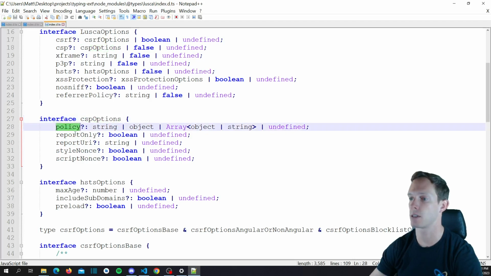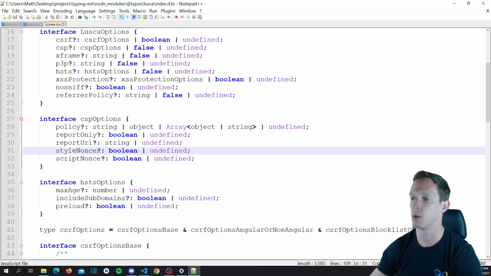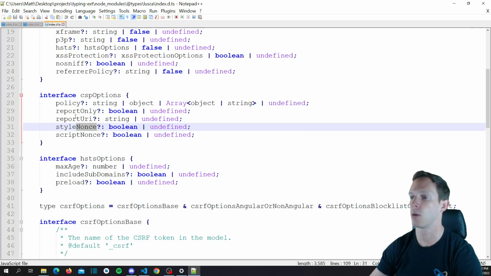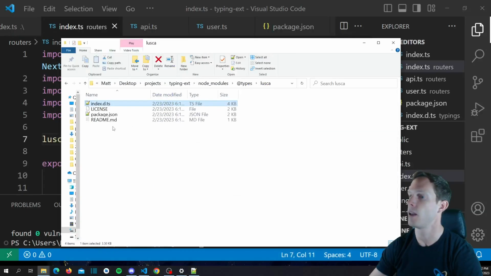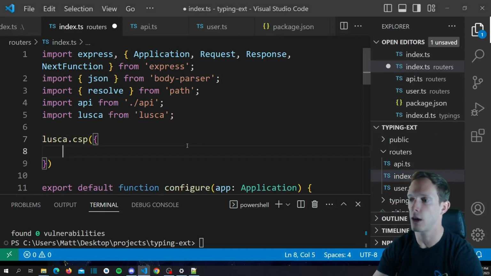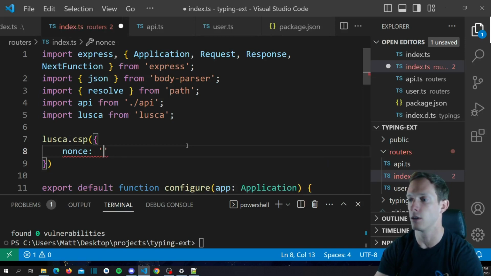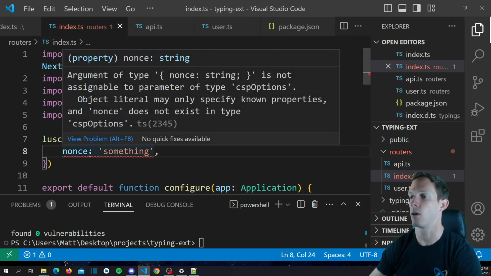And so CSP options has policy, reportOnly, reportUri, styleNonce, scriptNonce. Now, let's just say there is another functionality called just nonce, right? So we'll say that in the new version, they come out with a new one that is just nonce. And we're going to want to apply this property, because if we want to use this function, JavaScript doesn't care, but if we try to do it in TypeScript, it's going to error. It's going to say argument of type object with nonce is not assignable to parameter of type CSP options, because the property nonce does not exist on that type, right?